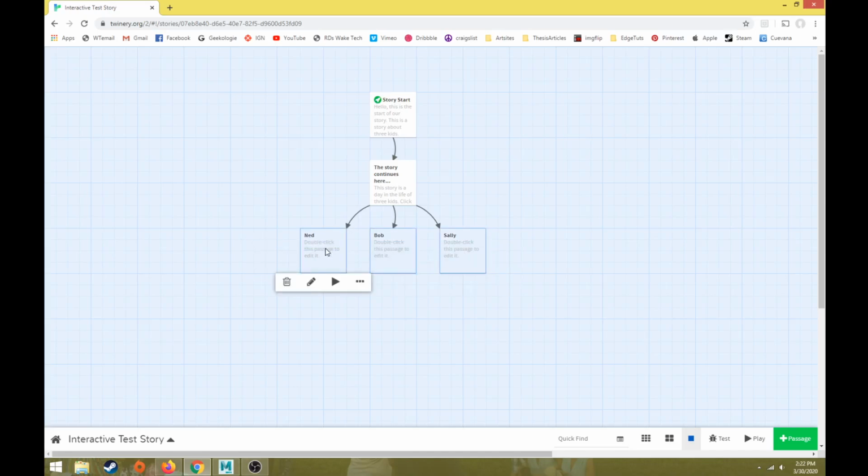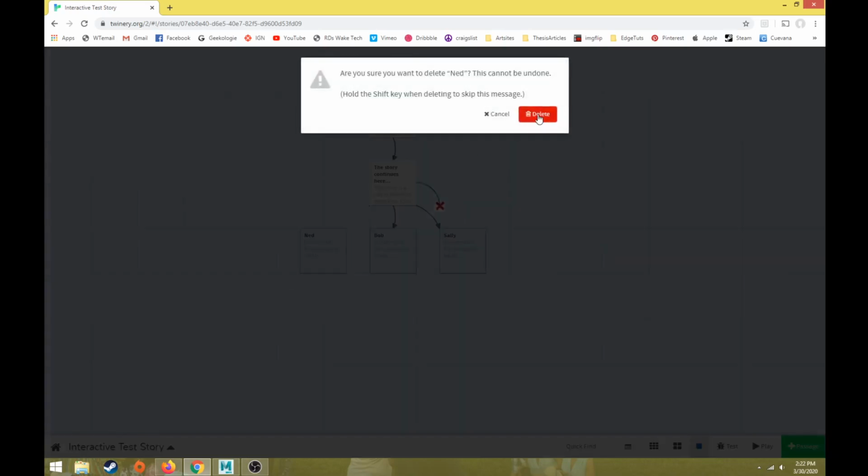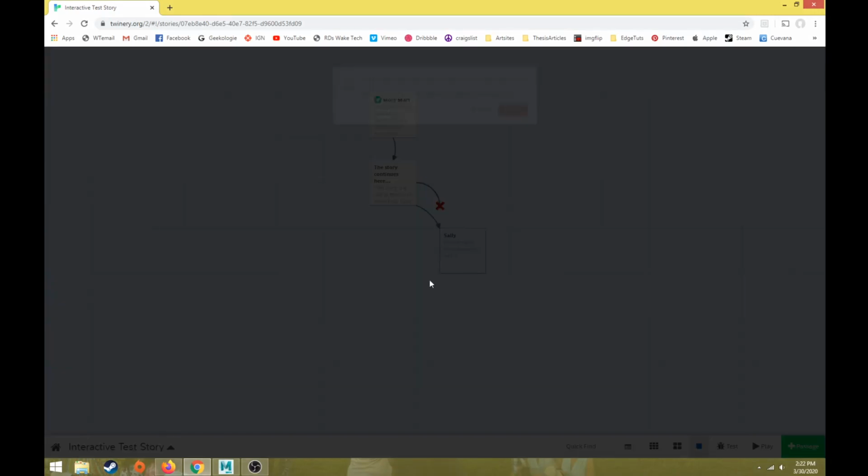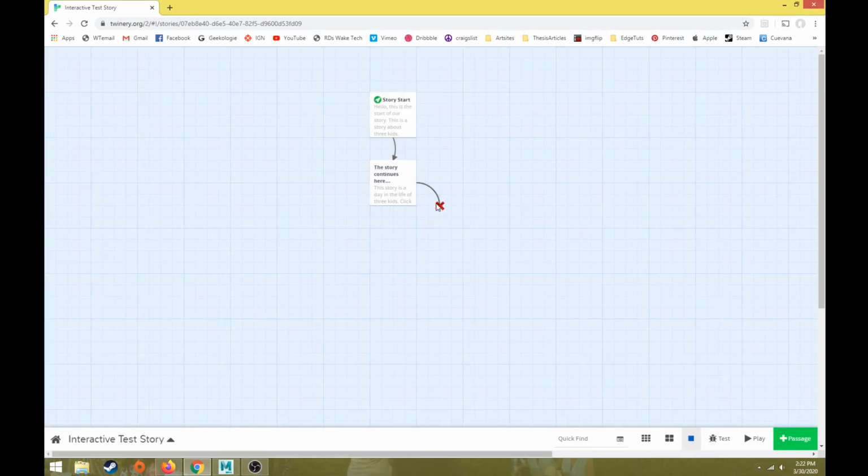So I'm going to come in here and let's just delete these in here. Let's just remove these back out. If I delete these out, it will create sometimes blank links like that. So it shows you that there's meant to be a link there, but there's nothing there.